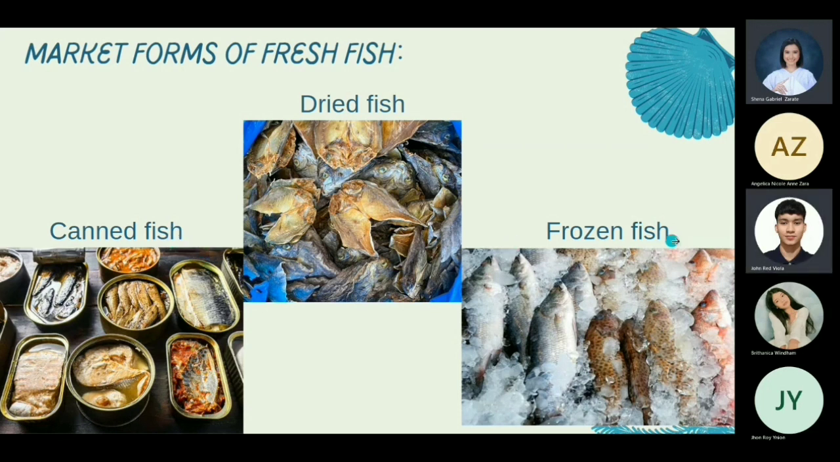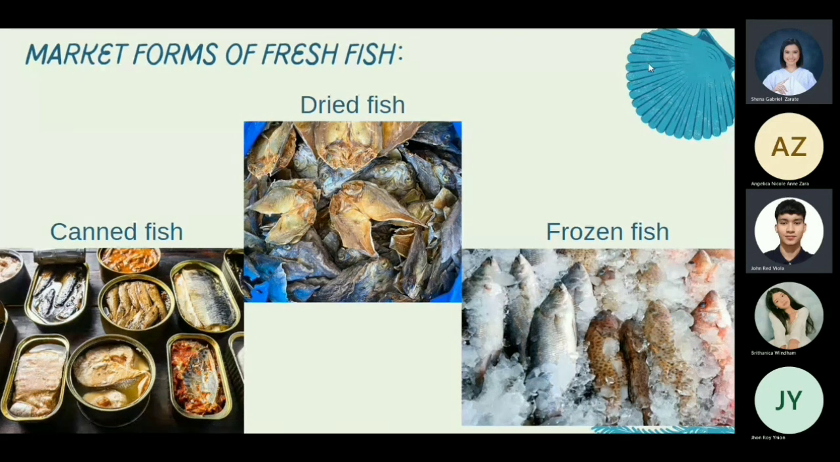Next one is frozen fish. Frozen fish are fish that have been subjected to freezing in a manner to preserve the inherent quality of the fish by reducing the average temperature to negative 18 degrees Celsius or lower, and which are then kept at a temperature of negative 18 degrees Celsius.